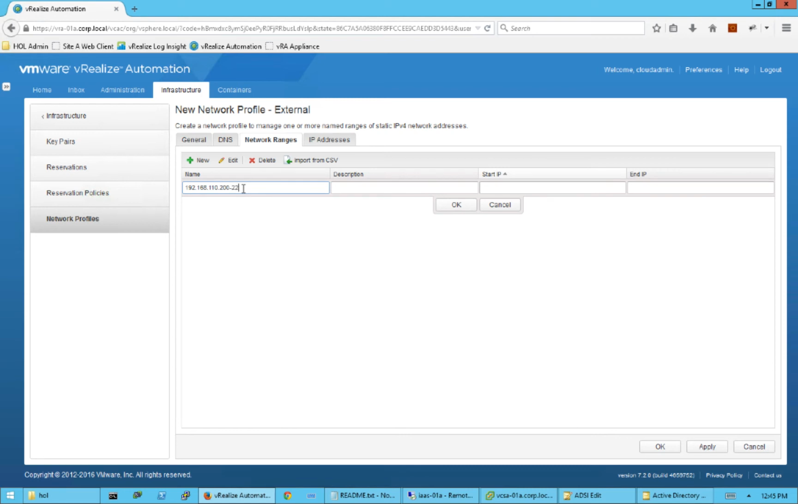200 through 220. Corp addresses is fine here. We're going to go ahead and start this at 192.168.200, and then 220. So I've got 20 addresses to use for static IP address assignment.